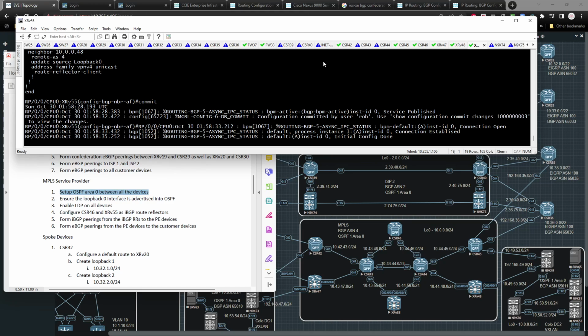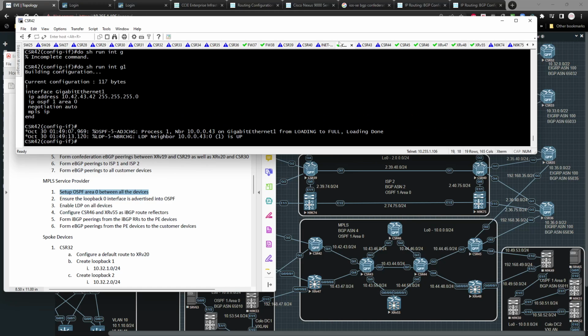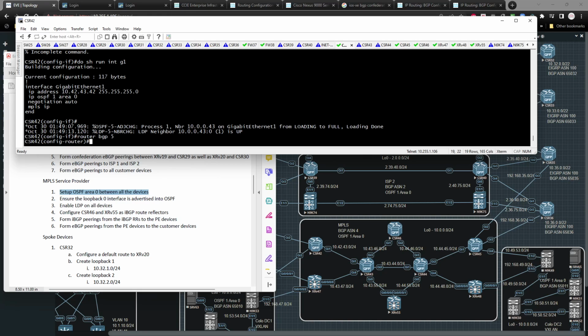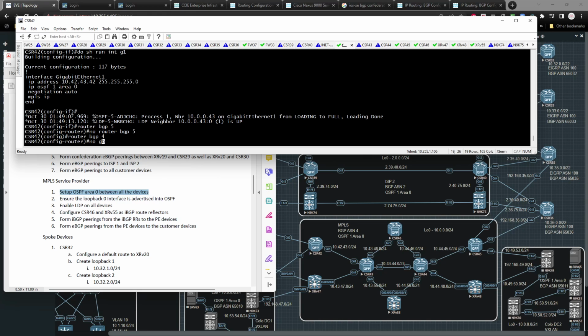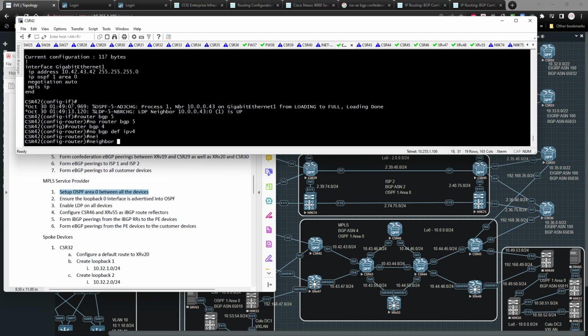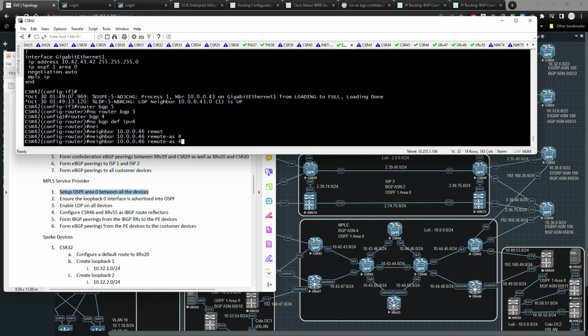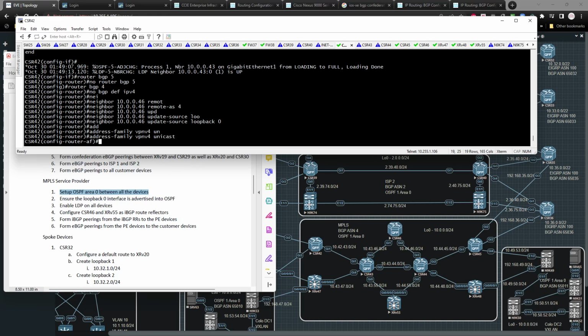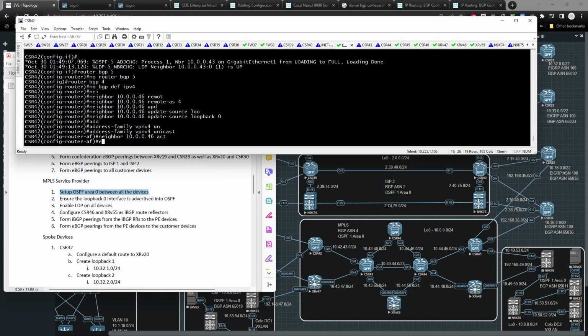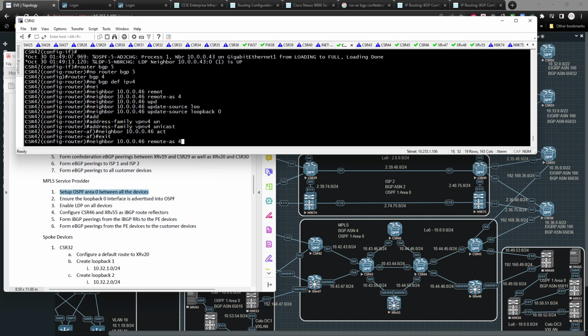So the next thing I'm going to do is go to CSR42 and go router BGP 4. No, router BGP 4. No BGP default IPv4. I'm going to type in neighbor of 10.0.0.46, remote AS of 4, update-source loopback 0, address family VPNv4 unicast, and then I just have to activate the peering. Let me jump out of global config real quick and repeat the process here.